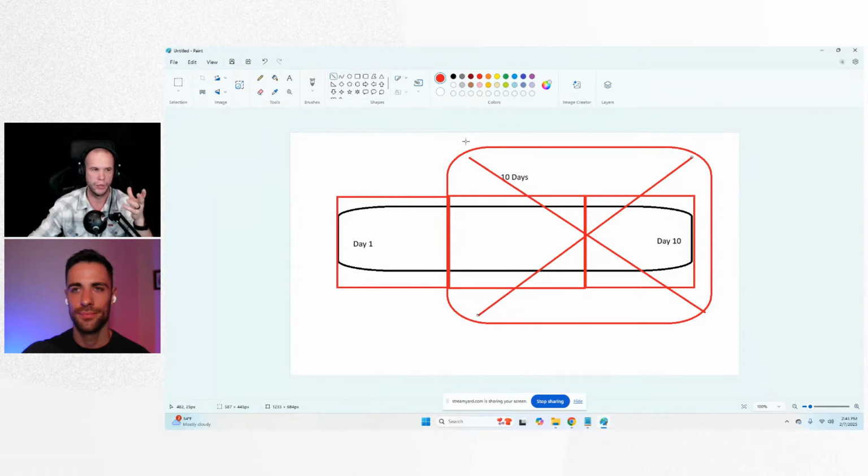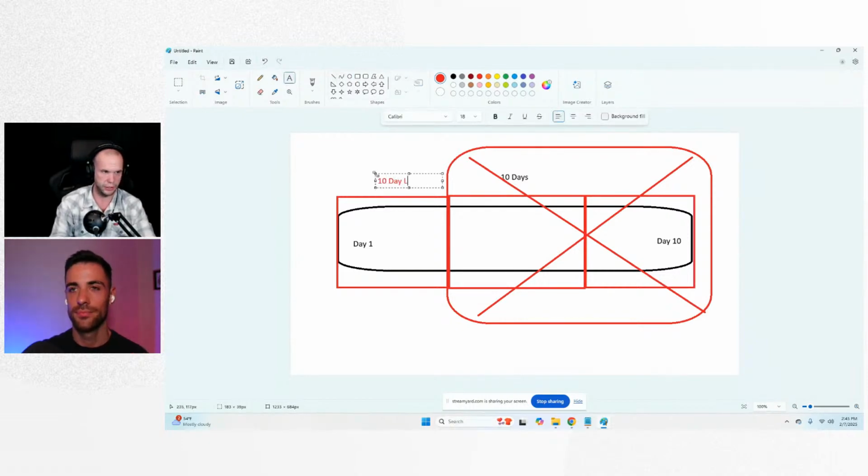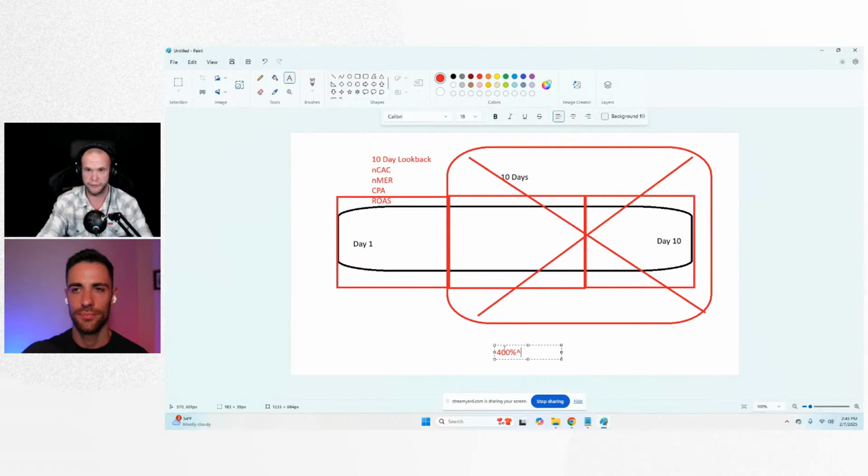Now with benchmarking, we know that after 10 days, as an example, this first stage should have a 10-day look back. And I should have at least some things like an NCAC, an NMR. I can even look at in-app CPA, in-app ROAS. I can insert the measurement of your choice here. There's no wrong answer. You use them all. But what I'm not going to do is say, if I want a 400% ROAS after the entire funnel is complete, I expect my first 3 days of activity to pump out a 400% ROAS. I don't need it to.